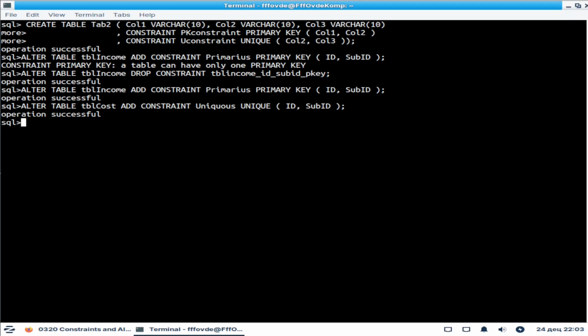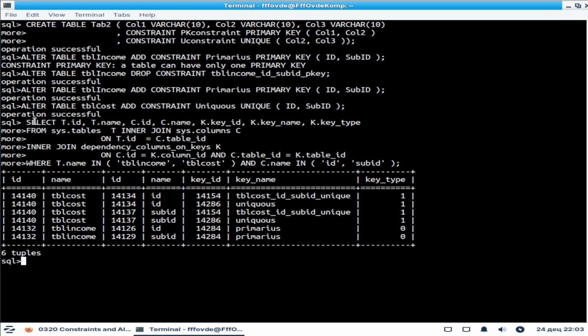We will read from our system tables to see what constraints do we have. And here we can see that we have three constraints. We have old unique constraints which we haven't deleted. Then we have a new unique constraint with a custom name, a new primary key constraint with a custom name. Notice here that I also have a new column key type, which will tell me which constraint is unique and which constraint is primary key. 1 means that this is unique constraint, and 0 means that this is primary key constraint.